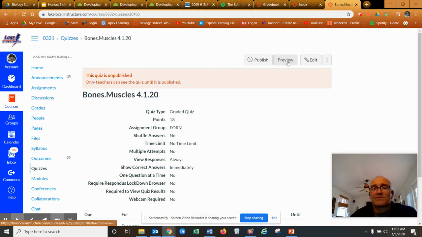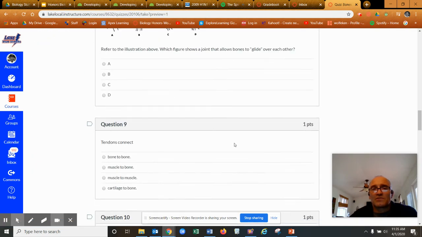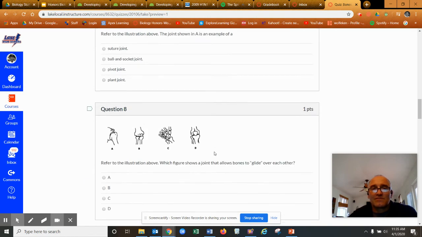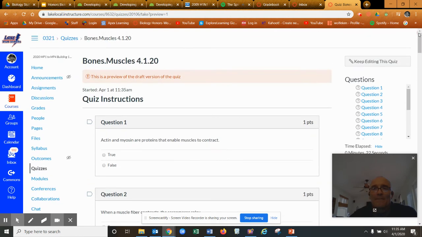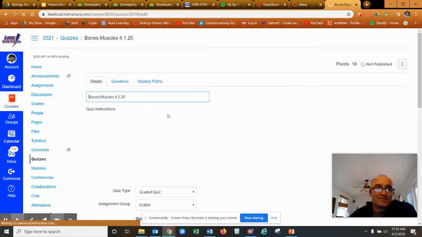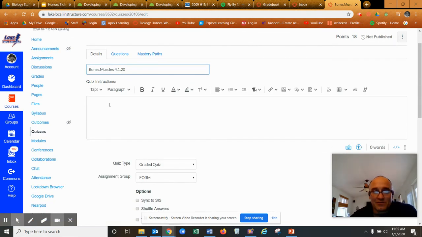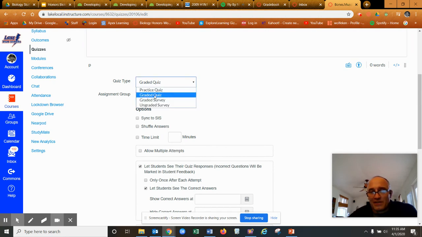What I typically do is take a look at it real quick, preview it. Sometimes the pictures come over in weird ways, but these look fine. So everything looks good there. So now I want to go to edit the quiz. And this is where you can write whatever message you want. If you want to write a message here, I'm going to pick if I want it to be an actual graded, or you can do practice as well, but graded quiz. I want it to be summative.